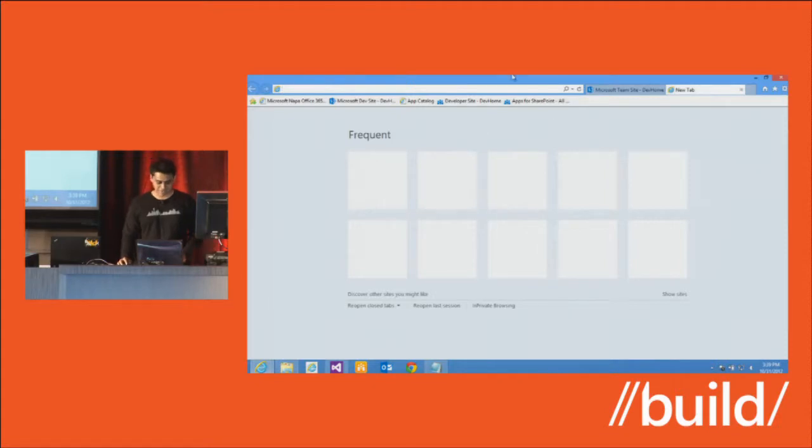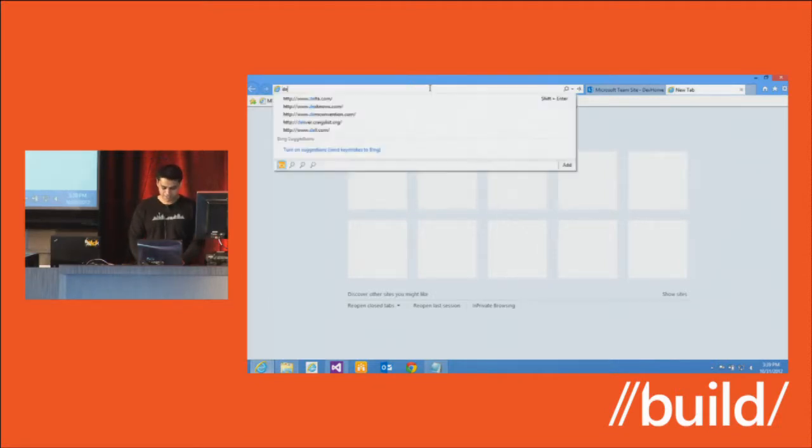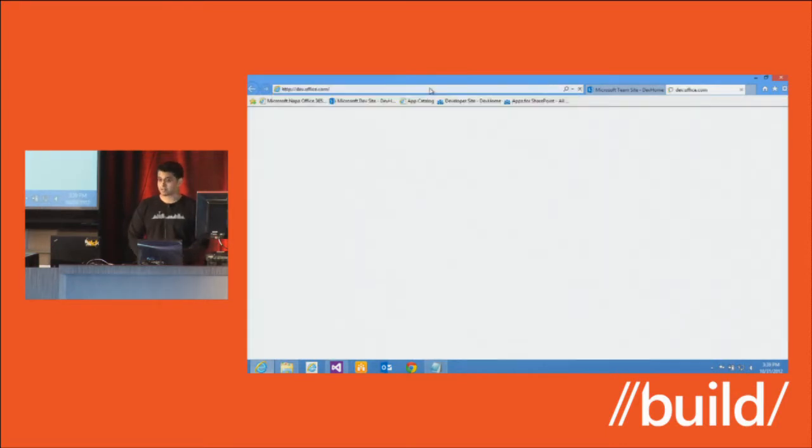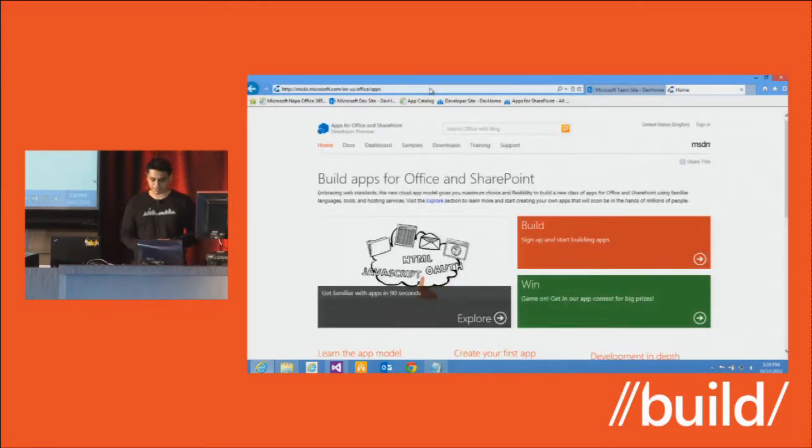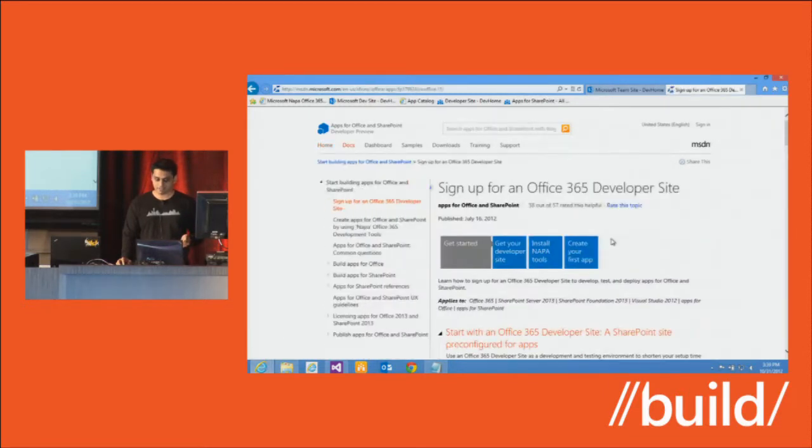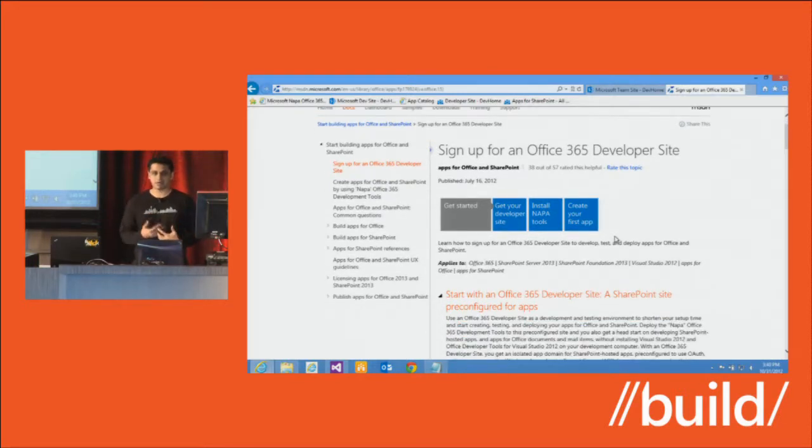So the first thing you want to do is go to dev.office.com. This is kind of like your developer portal with tons of documentation on the new app model, lots of samples, probably a few videos of us talking about it. But most importantly, there's a sign up link, which when you click on, lets you sign up for an Office 365 developer site. And this is a SharePoint site, much like any other SharePoint site, but what makes it a developer site is you can side load your apps on that SharePoint site.